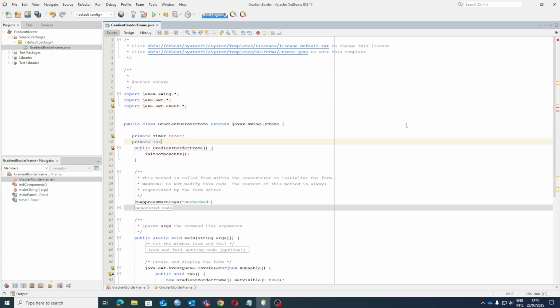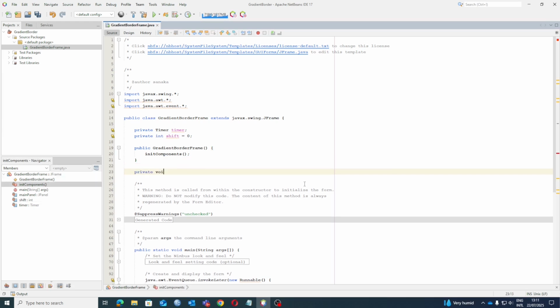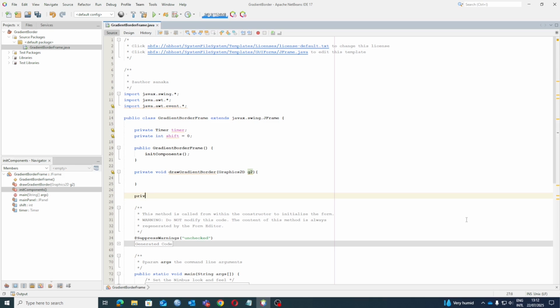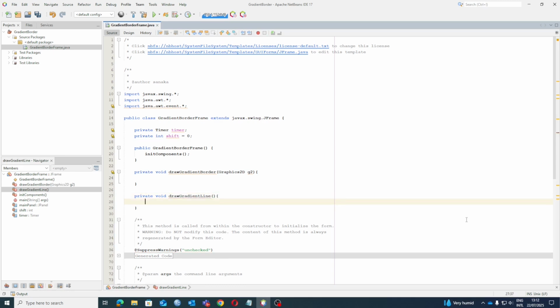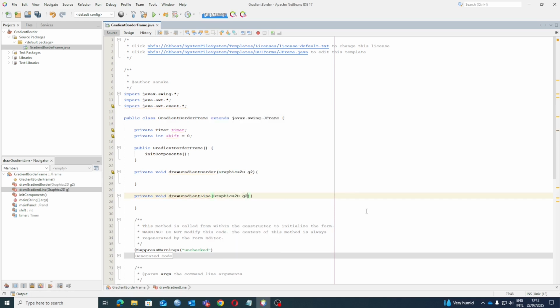Inside your gradient border frame class, add instance variables timer and shift. Create two instance methods, drawGradientBorder and drawGradientLine. The drawGradientBorder method takes a Graphics2D argument. The drawGradientLine method takes Graphics2D, x, y, width, height and a boolean argument, horizontal.